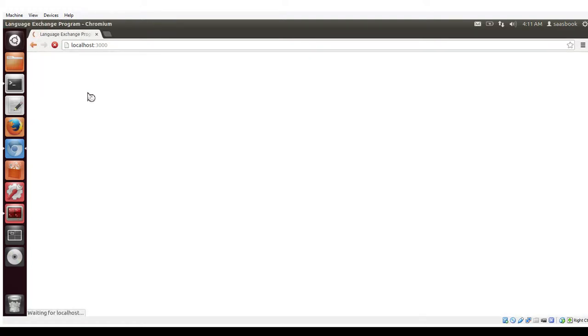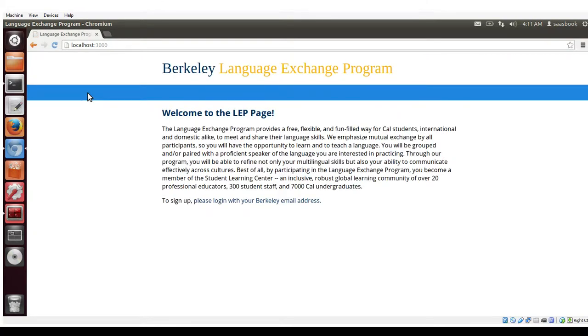When you try to access the site, first there's a login page. The first consideration is that the language exchange program is only open for UC Berkeley students and Berkeley associated students, so we have to have them authenticate with a Berkeley email address. The issue there is that going through CalNet, Berkeley's login system, is an extremely long and arduous process and requires an application period that is much longer than the time we had. So we actually found a workaround.